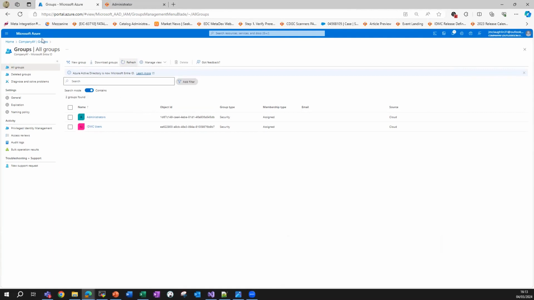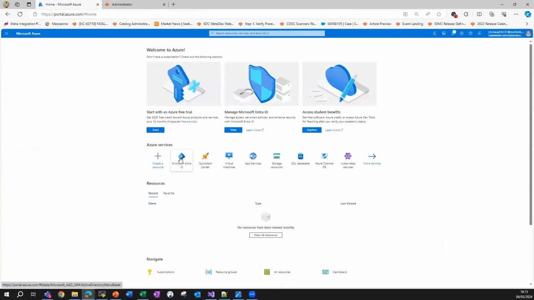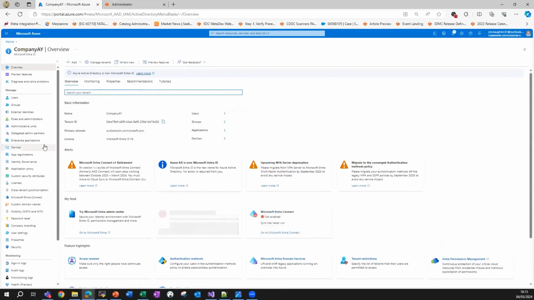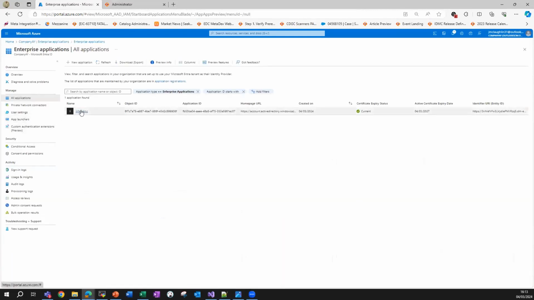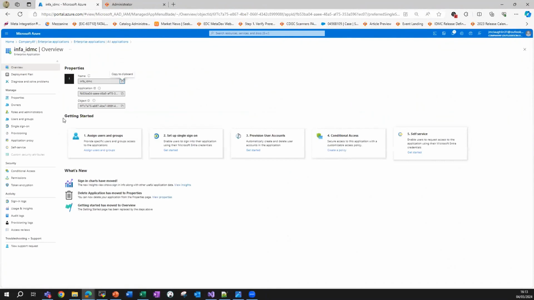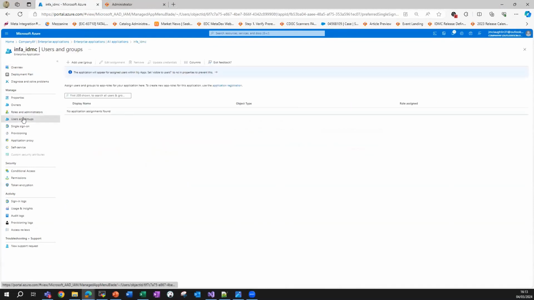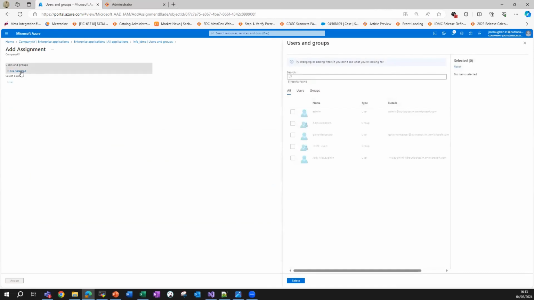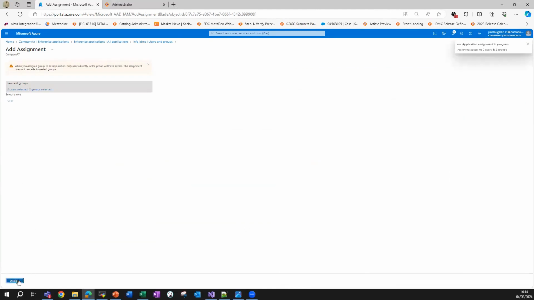So what I want to do now is go back into the home screen, back into Microsoft Entra ID, go back into Enterprise Applications and open the application in Azure. If you select from the tile Assign Users and Groups, or even from the left-hand side of the screen here, you want to add essentially the users and the groups that we just created. So I'm going to select here, add assignment, and I will select the administrators group, the governance user, the admin, and the IDMC users group. So add the four objects and assign.